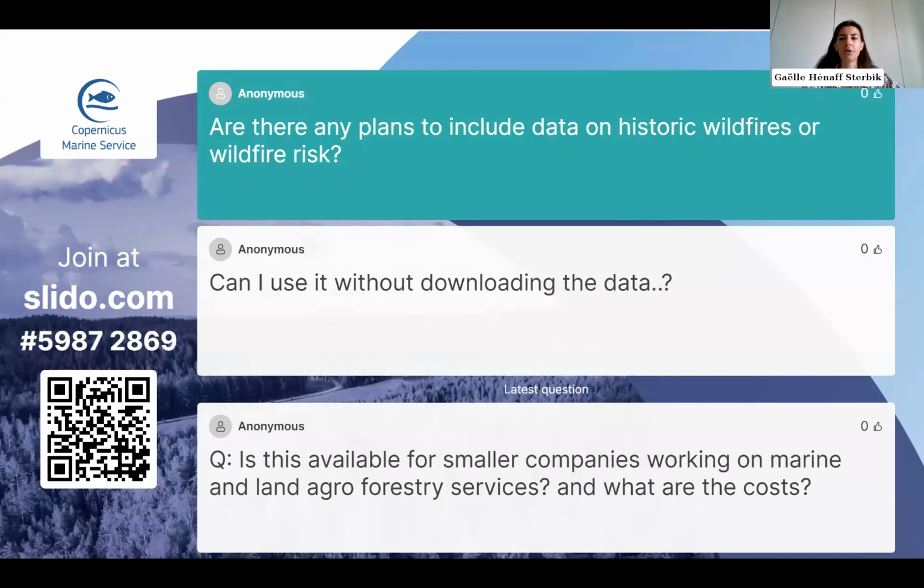Are there any plans to include data on historic wildfires and or wildfire risk? If I'm not mistaken, we have data on the wildfires. Yes, this is correct. There are a few data sets. I think they are in the Copernicus Climate Change Service, with historical wildfires and many other variables on this topic.